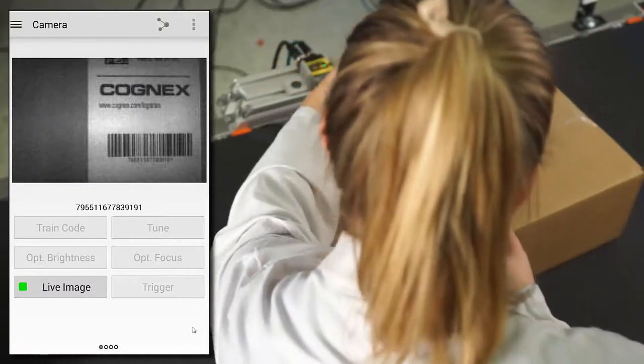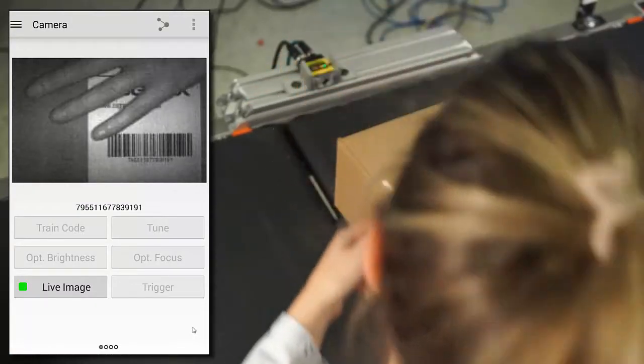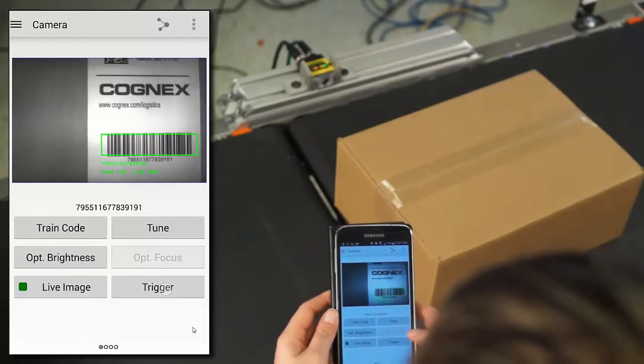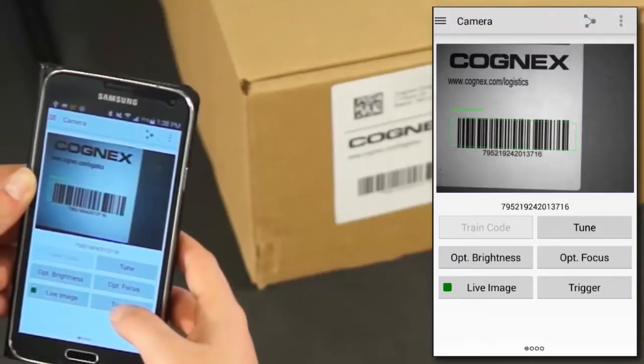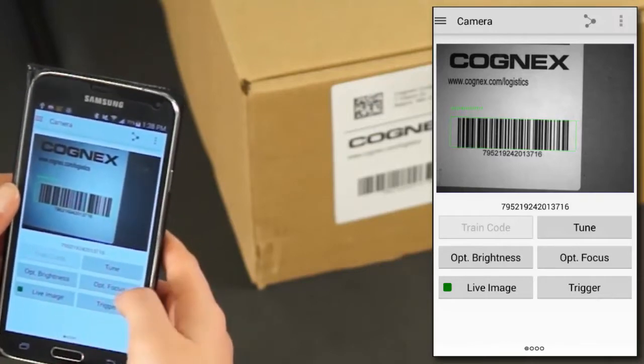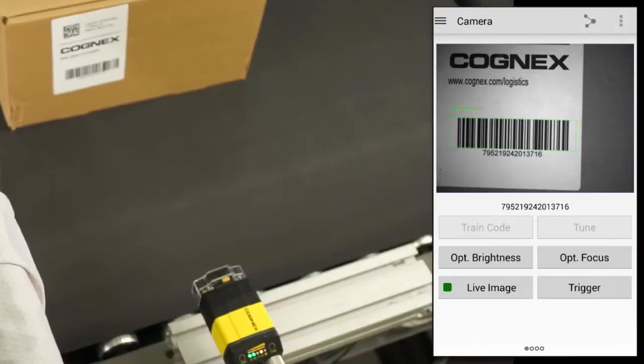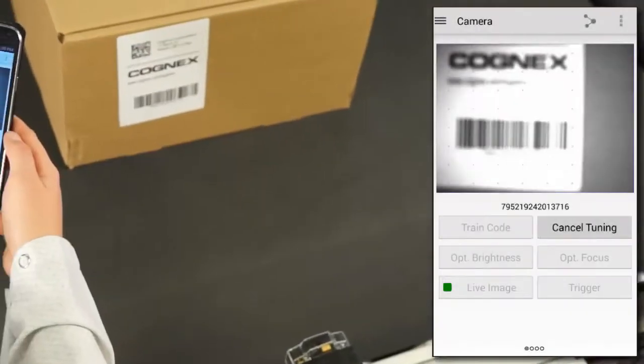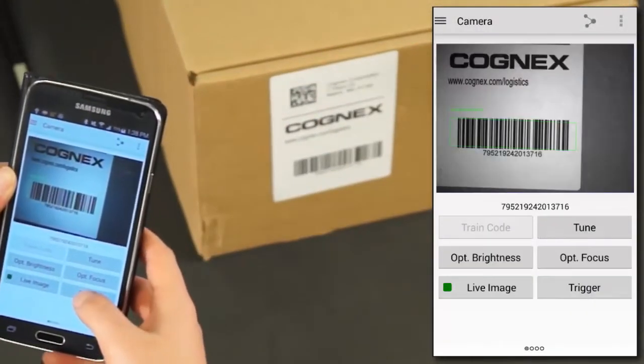Clicking on Live Image allows you to see what the reader sees and can ensure that the code is in the field of view. If the code is out of focus or the lighting needs to be adjusted, you can easily optimize both by pressing Tune or individually with Optimize Brightness or Focus. Press Trigger to test your settings.